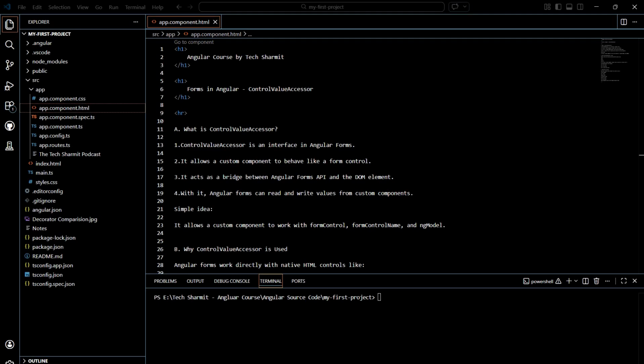But before we proceed further with this session, I would like to recommend you to please go and check out the previously released sessions first, because they all are in proper sequence and sync. If you follow it sequentially, then it would be much easier for you to understand the ongoing topic. For the time being, we are mainly focusing on what is Control Value Accessor. But prior to that, you should know the basics of Angular forms, because this is a continuation session.